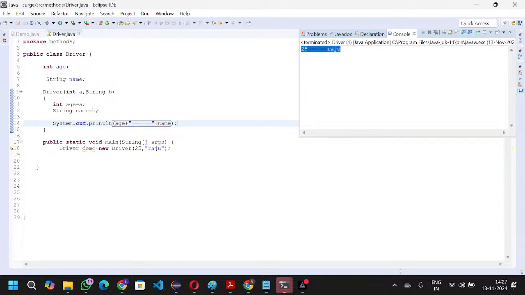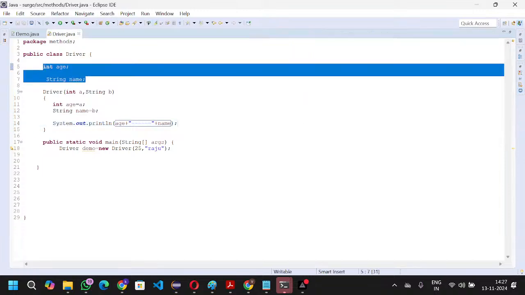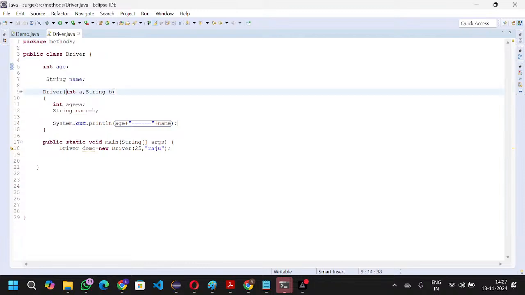So the purpose of what we are doing here is that these are the instance variables. These instance variables we are initializing by using the constructor. I hope this is clear.